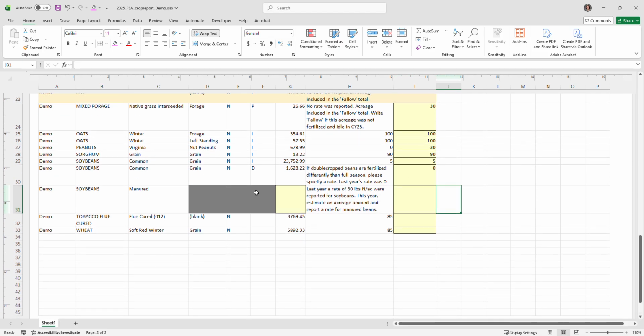Now we're down to the manured soybean category. Again, we do not have any manured acreage information on soybeans from federal data sets. So this is where the LAC needs to come in and help inform what the acreage of manured beans might be in the county and what the rate of manure application on those beans is. So if we go to our comment here, last year a rate of 30 pounds of nitrogen per acre was reported for soybeans. This year, estimate an acreage amount and report a rate for manured beans.